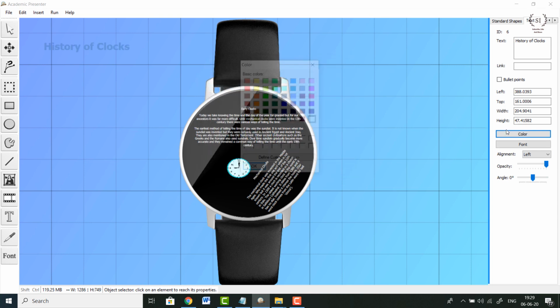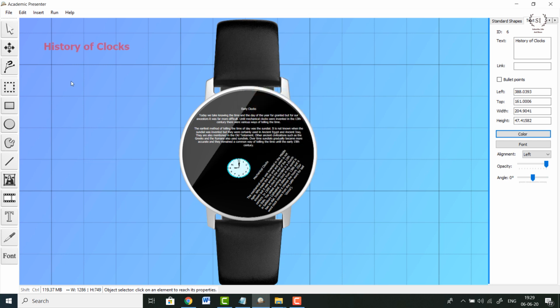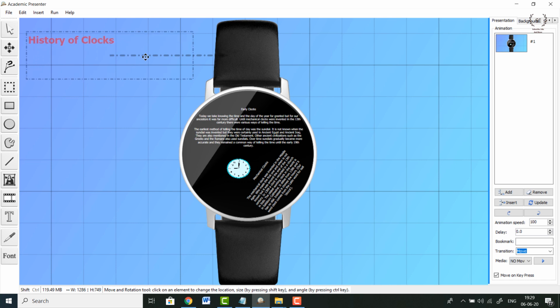You can change the color. It can be white, it can be black, it can be red, whatever color you wish. And then if you are not satisfied with the placement, you can do so. Now you know how to do so, right? You can move it, you can place it over here. And this is how our presentation is complete.